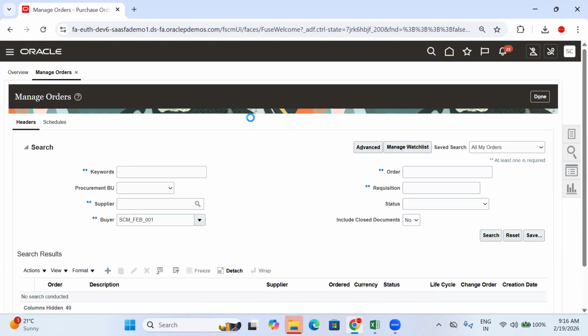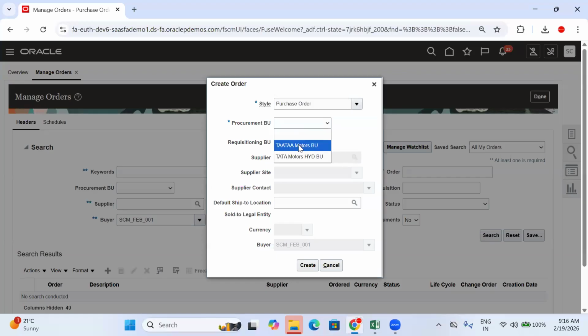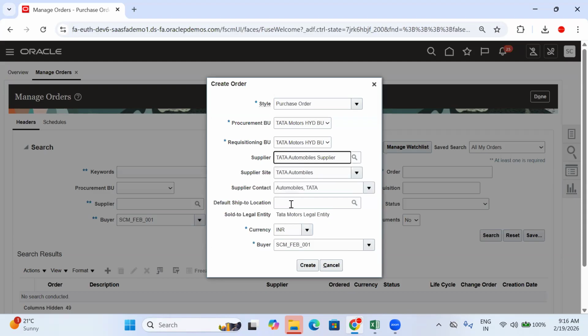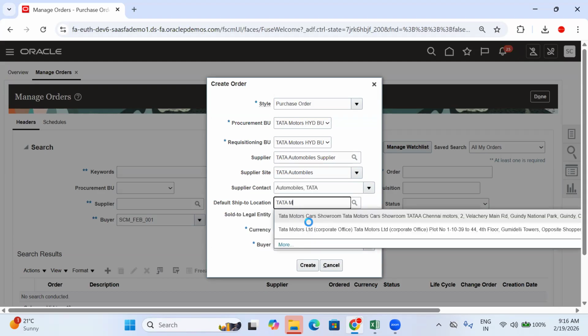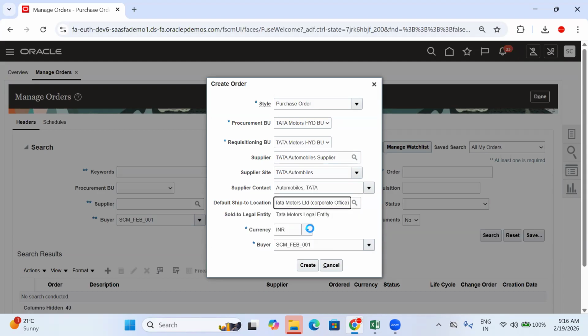Click on the order. So all the new related setups. Tata Motors BU, and the supplier is Tata. And the location is defaulted by the delivery location, from our tab related configurations, right? Tata Motors Corporation Limited. Clear? Click on create.